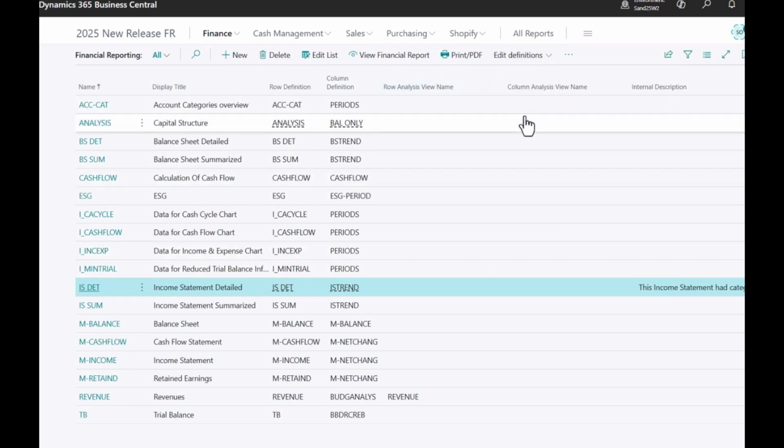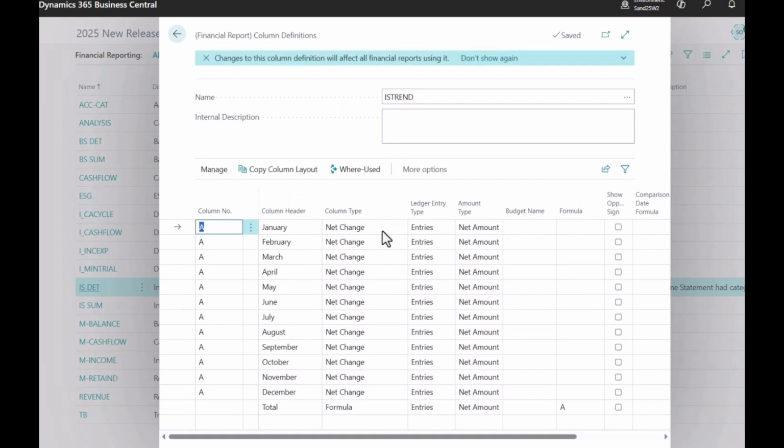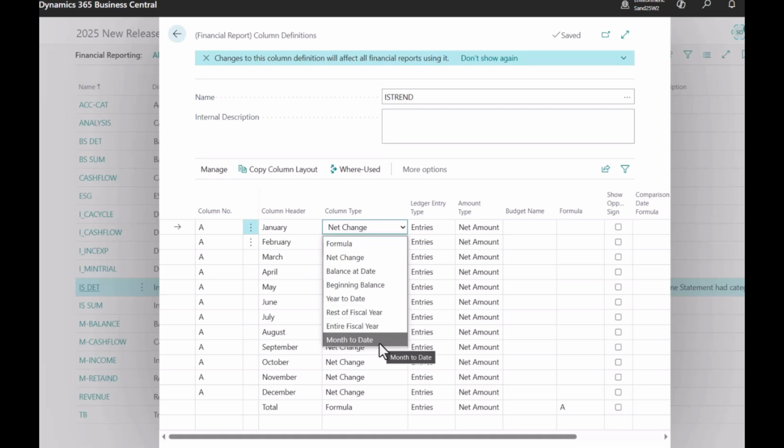So if I go into my column definition, I can see in my column type that here are all the ones that I had previously. Month to date is, I used to have to calculate month to date using a comparison date formula in order to add that in there. This may actually solve a design problem that I have in another area that I'll have to share with you at a future date. But I like this addition because this just makes it easy for me to point and click and choose where that month to date is.